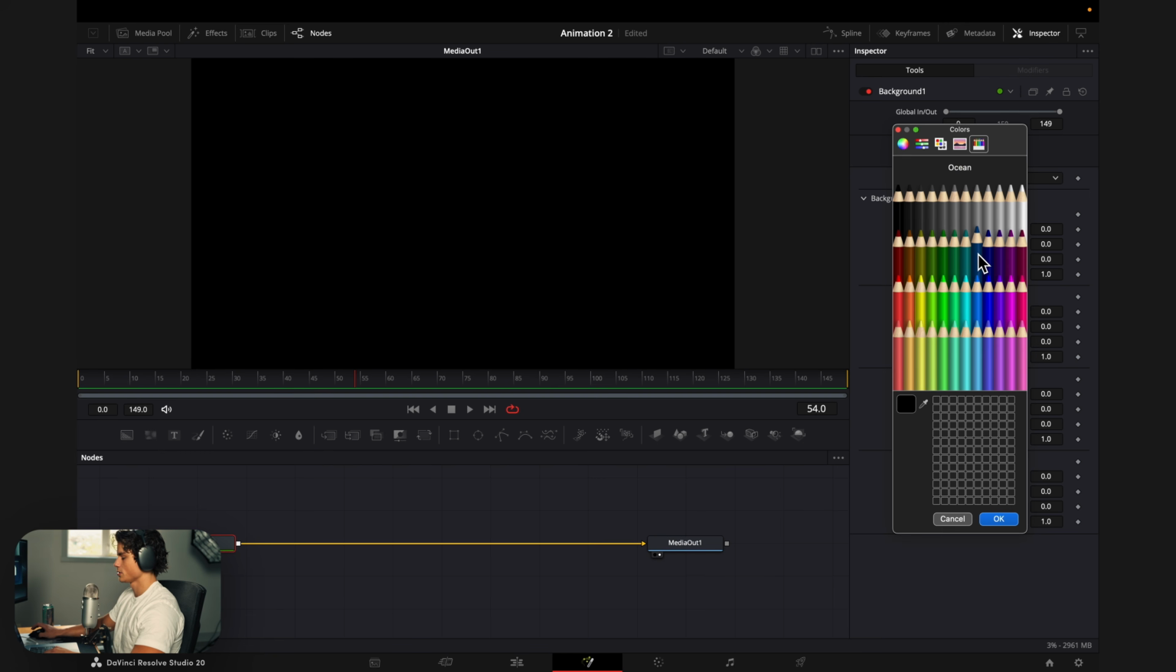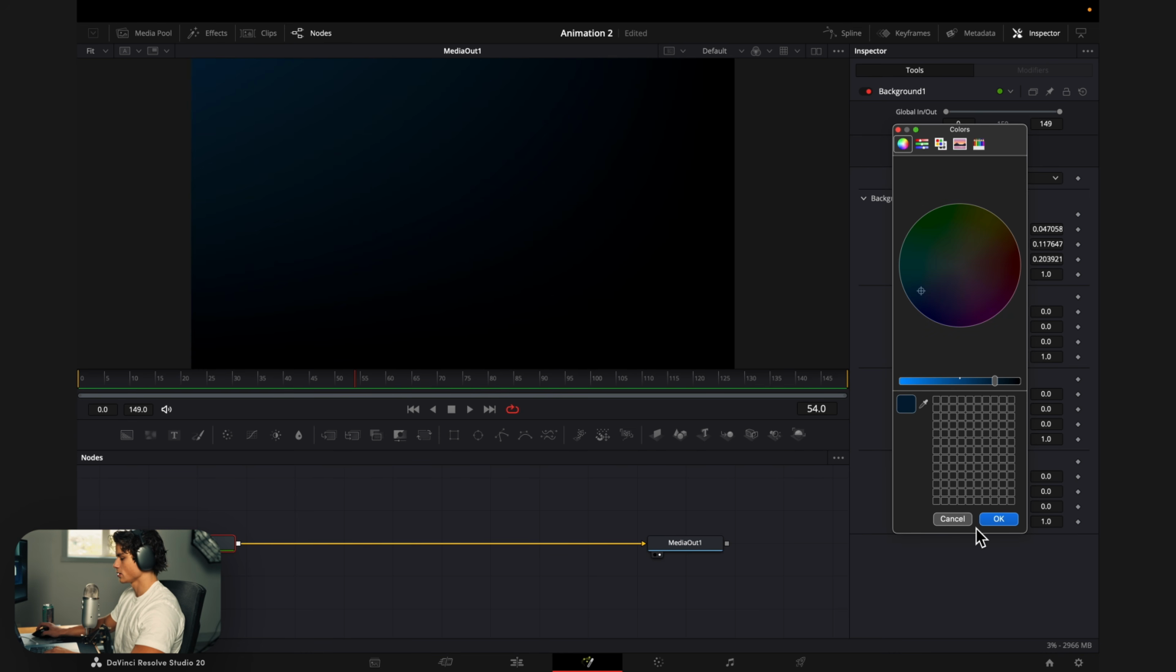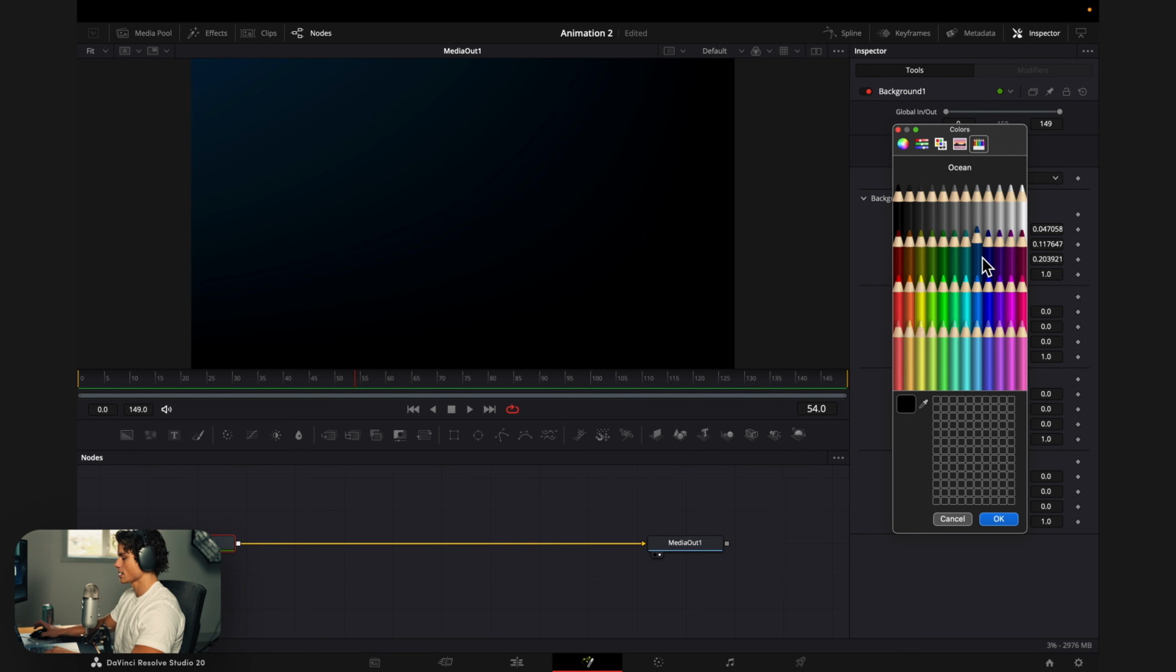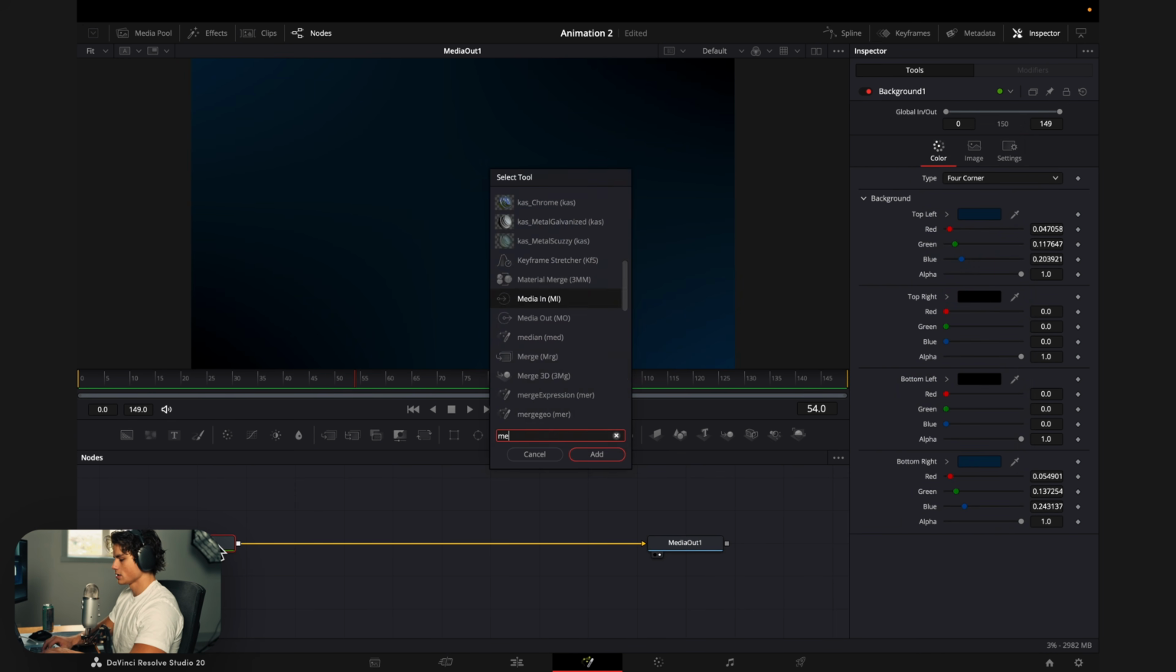And here I'm going to select kind of a blue color, and then I'm going to turn it down a little bit darker. I'm going to select the bottom right corner, and select that same blue, and again turn it down a little bit, just like this. Now we have a gradient that looks like this. Now I'm going to hit Shift Space and add in a merge node.